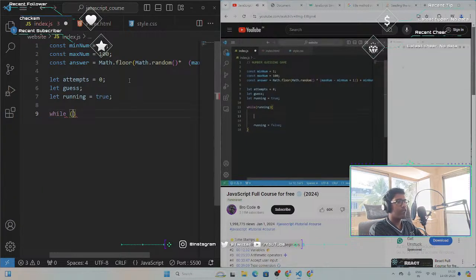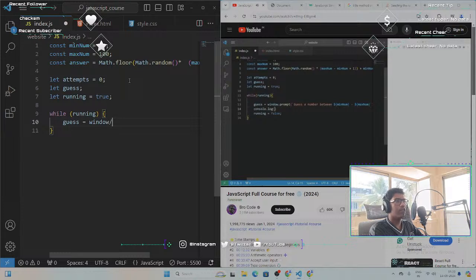Now we need to accept some user input. I'll do this with a window prompt. We will set our guess to equal window.prompt. I'll use a template literal. Guess a number between, I'll add a placeholder, our minimum, through, add another placeholder, our maximum. All right, to test this, I'm going to console.log.